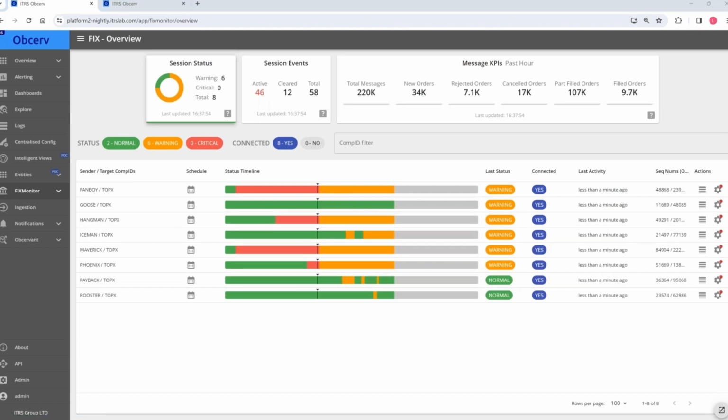This here is the home screen of the Fix app. This will give you the overall state of all your sessions and some high-level KPIs as well, like total messages, cancelled orders, filled orders, and things like that. You'll notice that we have some dummy data coming through, and we have a number of sessions connected up. From this view, we can look at the session status, if sessions are connected, and some indication of when the last activity was, so you can keep an eye on whether the data is ticking along.